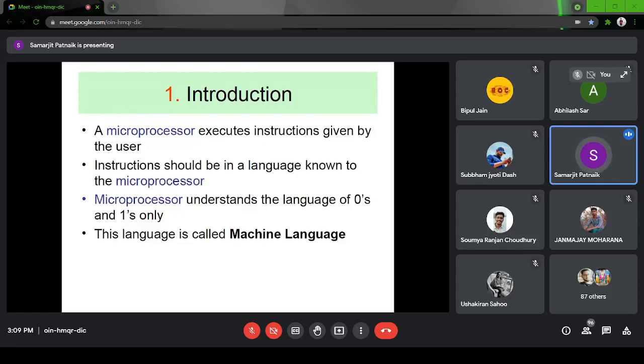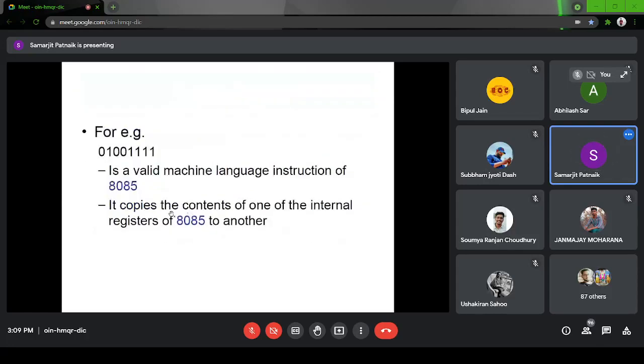Introduction. A microprocessor executes the instructions given by the user. These are simple things. Let us say this is a string of 0 1 0 0 1 1 1 1. This is machine level language. Machine level language means a binary string of 0s and 1s. My microprocessor will understand only machine level language, that is, binary strings. So whatever instruction or program we write, finally it will be converted into machine level language.